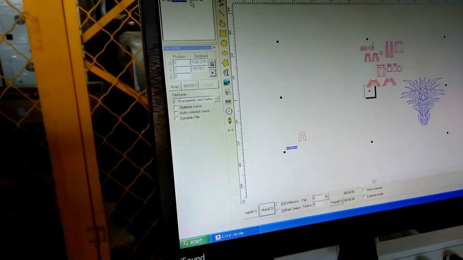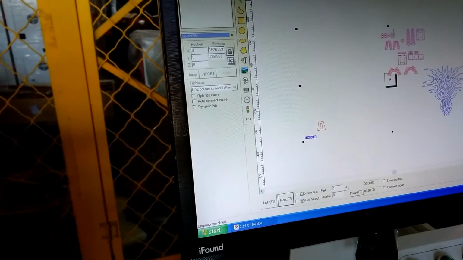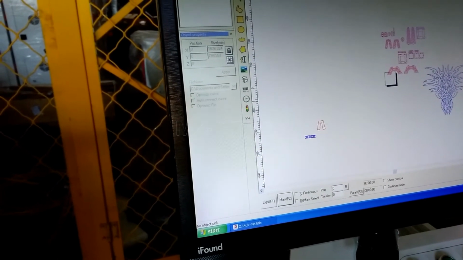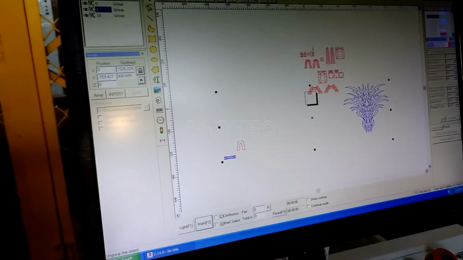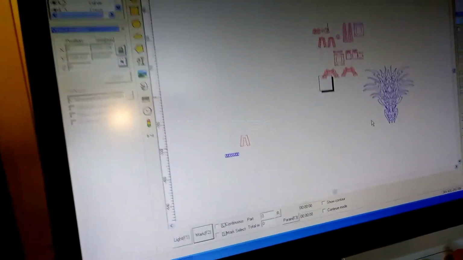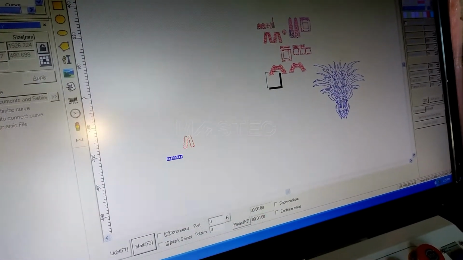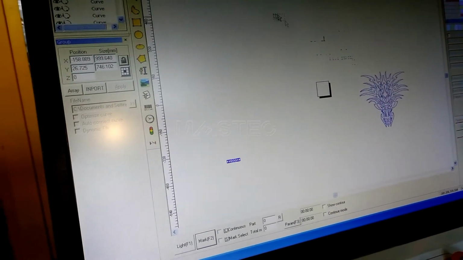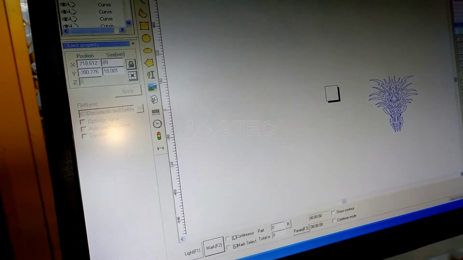They are now one whole. We need to dismantle them because they are one complete piece. We want to choose one of them, and then we will use the dismantle button. I can delete them. Then delete the unused ones.